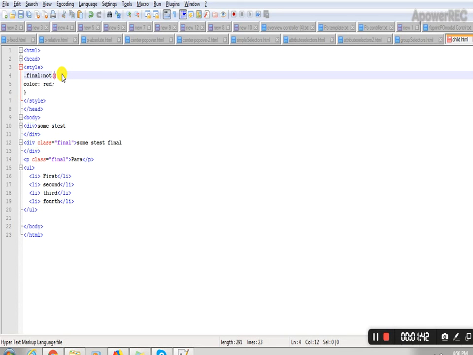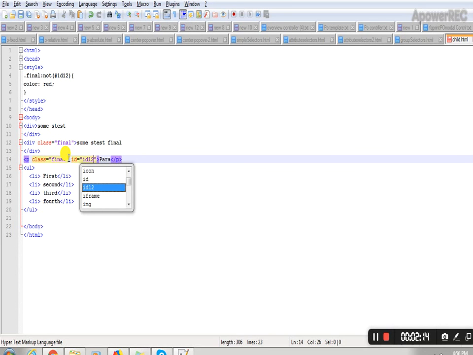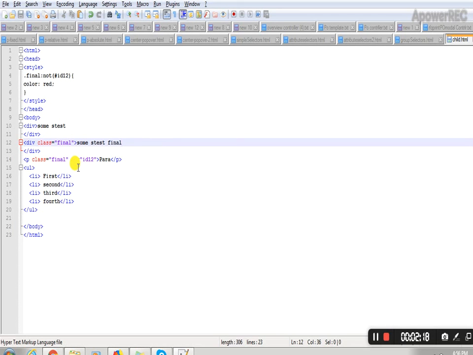Suppose I give an id here, hash id12, that means I am giving the id selector. This style will get applied to elements which are having the final class, but they should not have the id as id12. To see how this is working, I will give the id here as id12. Now we are giving a paragraph element which is having the id 12. Because we are exempting the element which is having the id 12 in the final classes, this will get exempted, but this div tag will not get exempted. The reason is that this div tag is having the final class, but it is not having the id 12. So the style will get applied to this element.